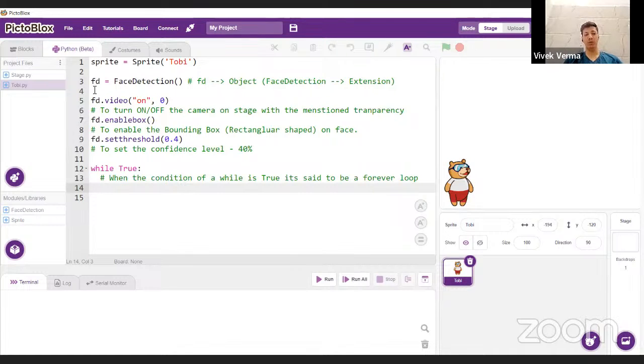So just a quick recap. What we did, we made an object in which we called the face detection extension. Using that object, we called a function, which is fd.video, in which we have two parameters, on or off, and one last parameter, which is for transparency. So 0 means no transparency. If I want to increase the transparency, I can make it 10, 20, or 30. But in this case, we don't want any transparency, so I'm setting it to 0 only.